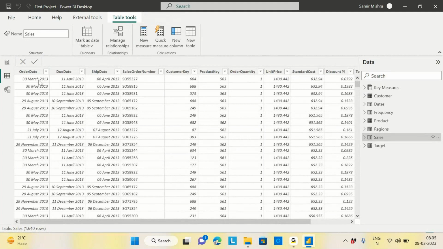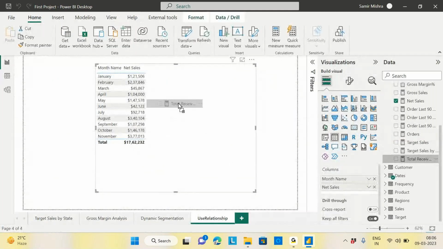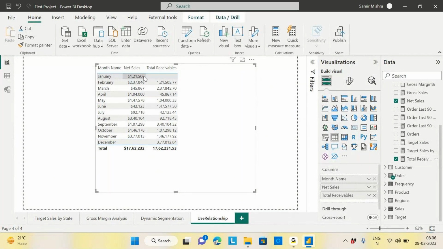So you are getting the last day of each month as the order date. If you see, the due date is somewhere around the 10th or 11th. So when you receive the amount, whatever you sell in January, that same amount you will get in February, because we have only one day of sales for each month, the last day of the month. If there were different instances, then your receivable amount would change. But the ultimate goal in this case is that how much you sell in January, you will get in February. That is the point here.